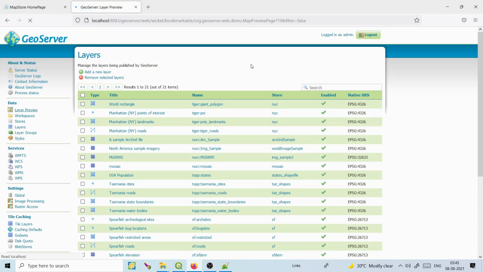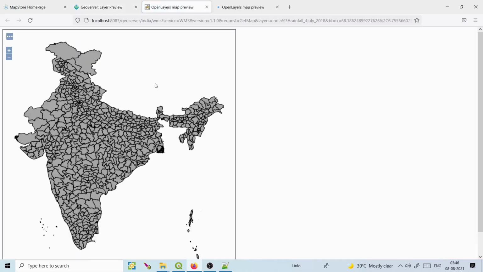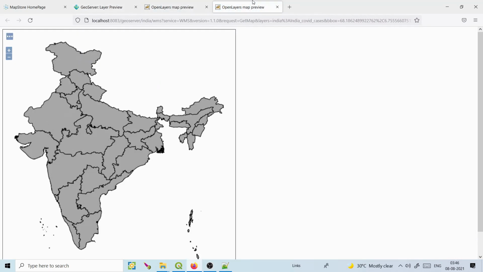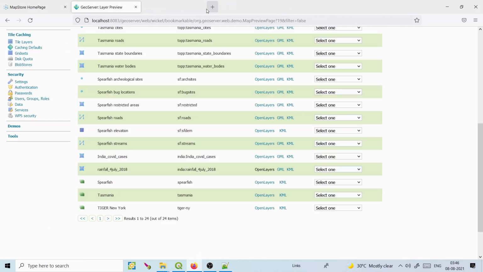Go under the layer preview and you should be able to see these two layers. India COVID cases, click open layers, then rainfall, click open layers. So you see, this is the very basic symbology. So now we have published our data.